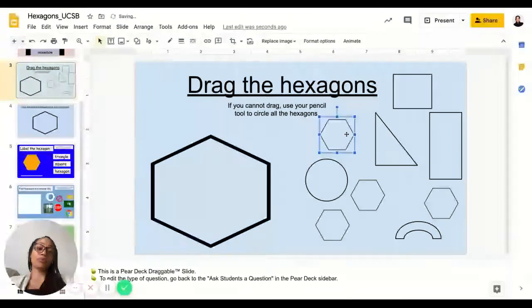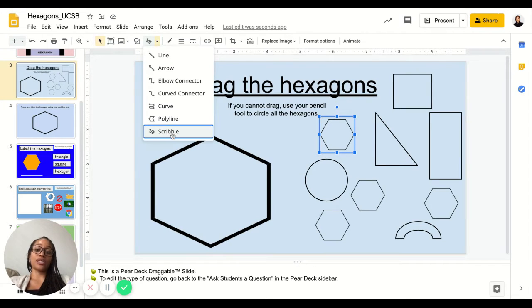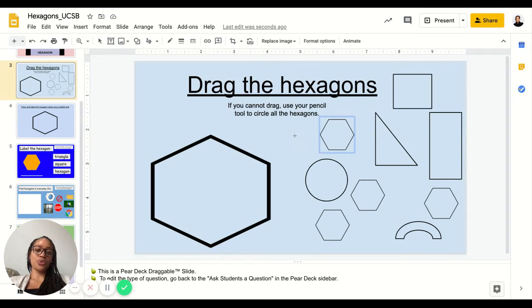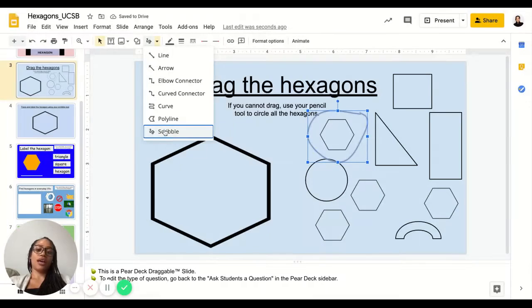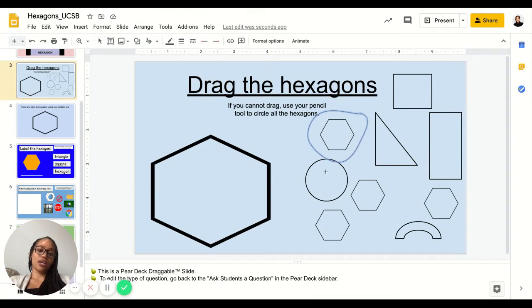For those who are having problems with dragging the shapes into another area, you can use this tool in the toolbox where you go to select a line and you can select scribble. Scribble allows you to use this plus sign like a pencil, and so you'll be able to have your child circle the shape. The only nuisance about this is they have to go back each time to use the scribble tool. It just doesn't stay. They have to go back each time they need to circle a shape.